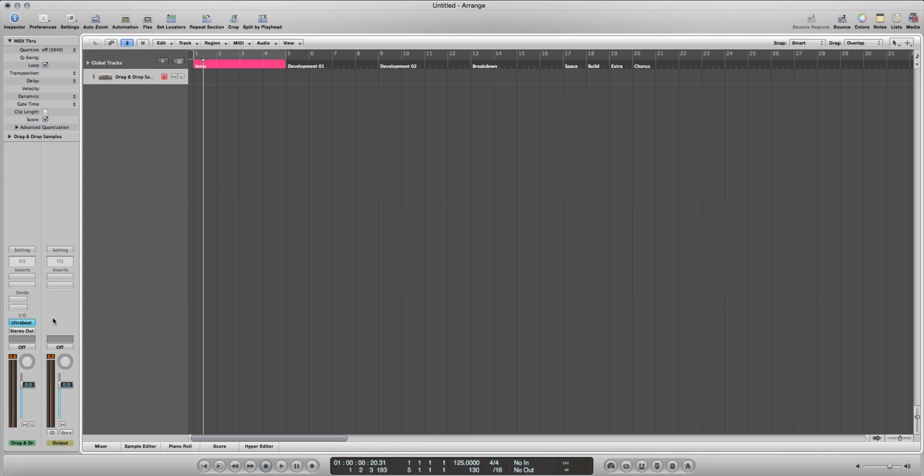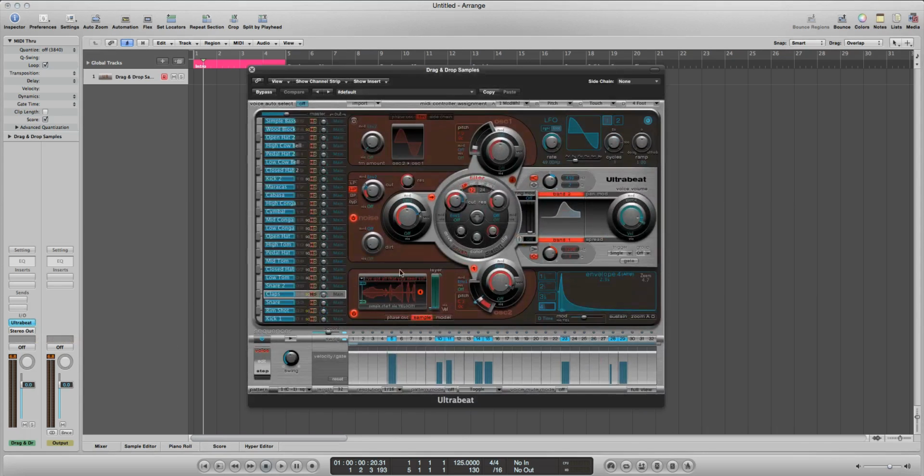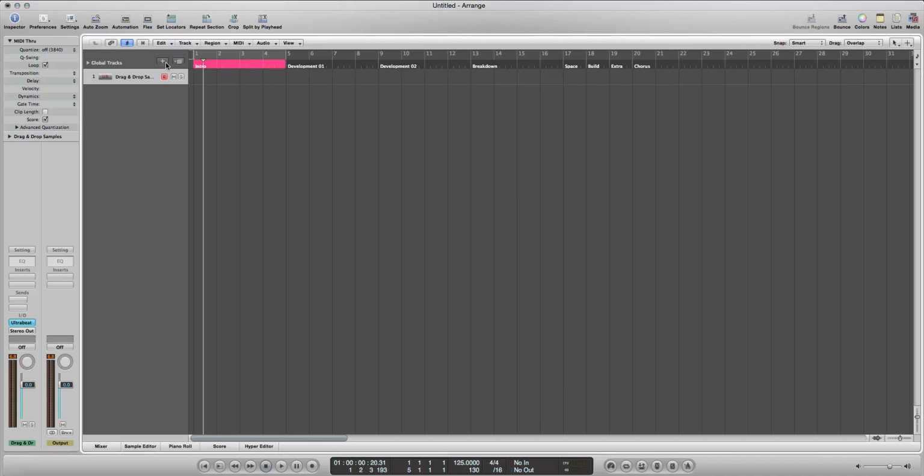Today we're looking at Ultrabeat, which is Logic's standard drum machine, drum synth, drum sampler. Anything to do with drums. So as you see, I'll just double click on Ultrabeat, and I had something I was working on earlier here. So we'll go and actually create a new one from scratch.